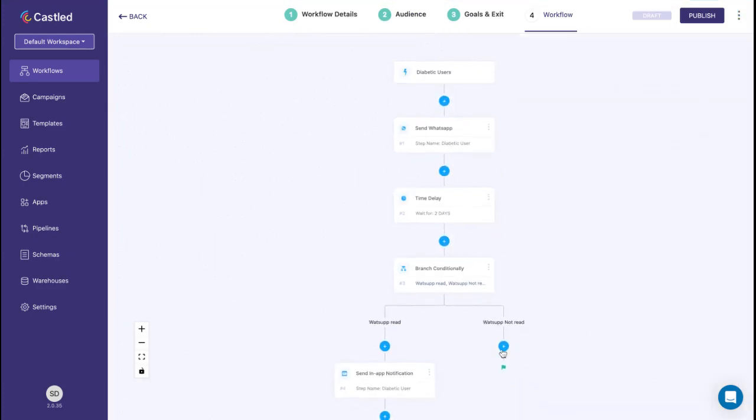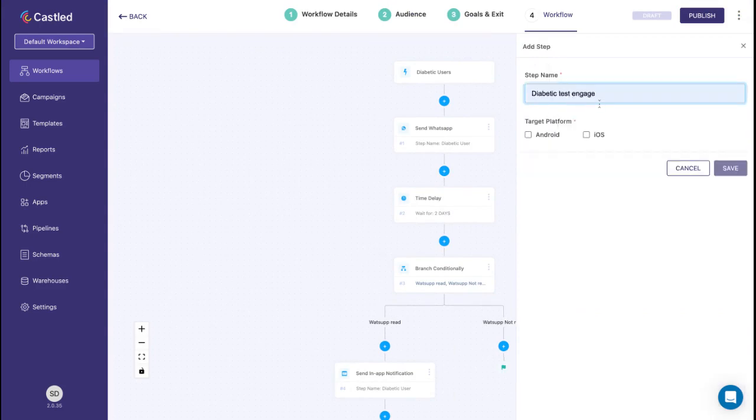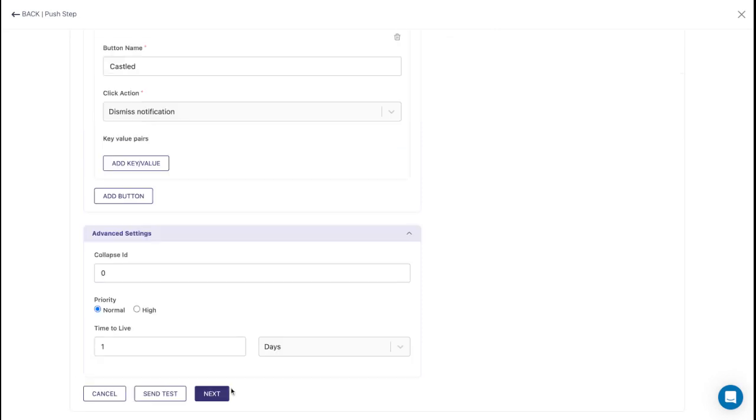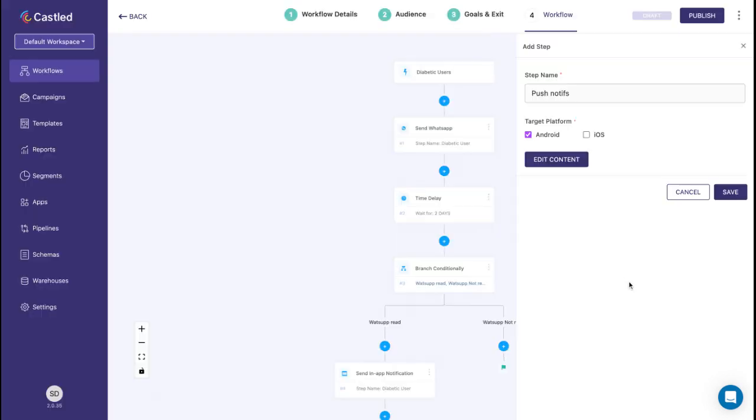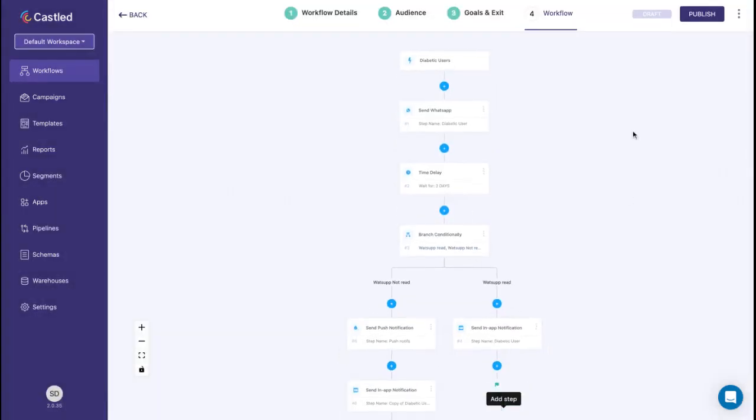Next, I wanted to send a push notification to all the users who have not read my WhatsApp. So I'll select this step and give the step a name. Select the target platform and add a content. So I'll copy all those messages which I've created beforehand from the Sublime text. Now after saving this step, I'll show the same in-app notification as well. So I'll copy the same in-app notification and move on to the next step and publish this.